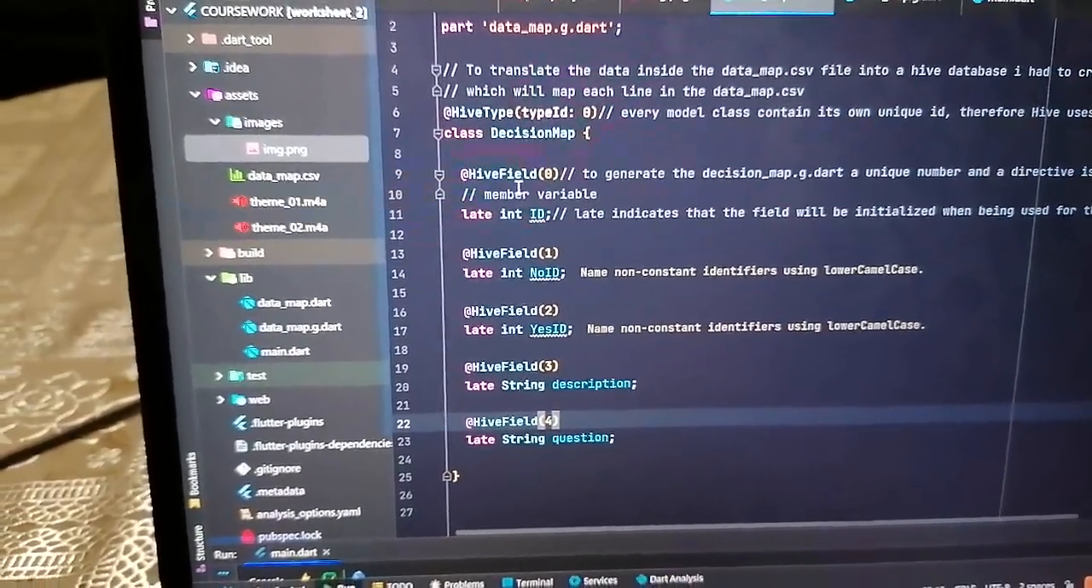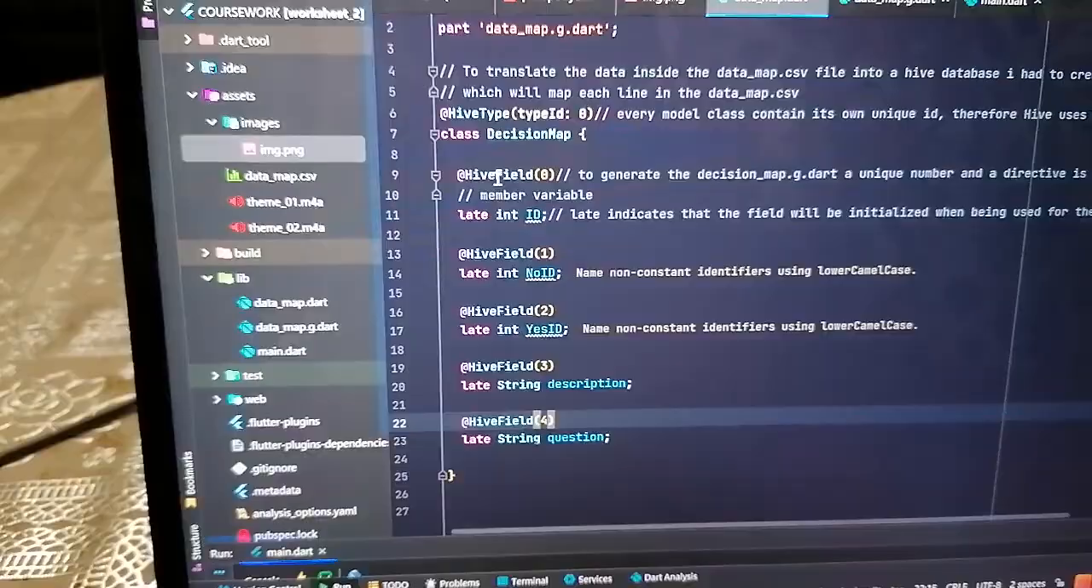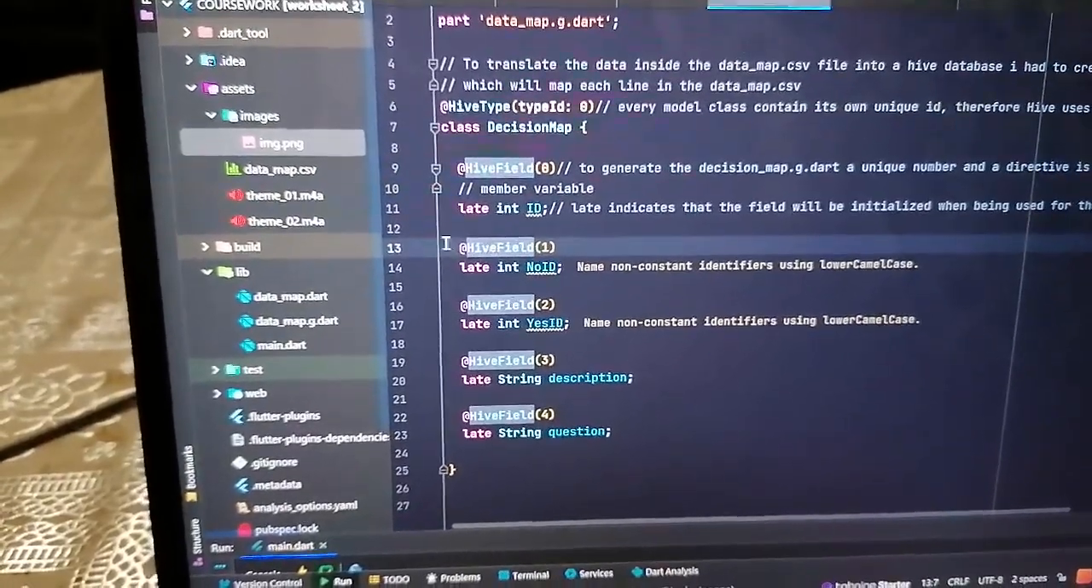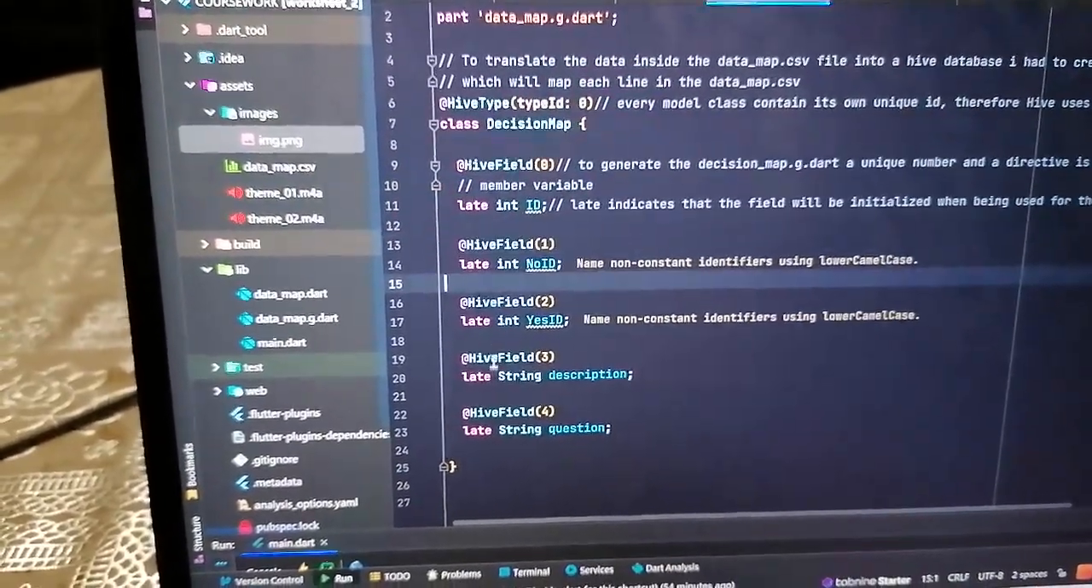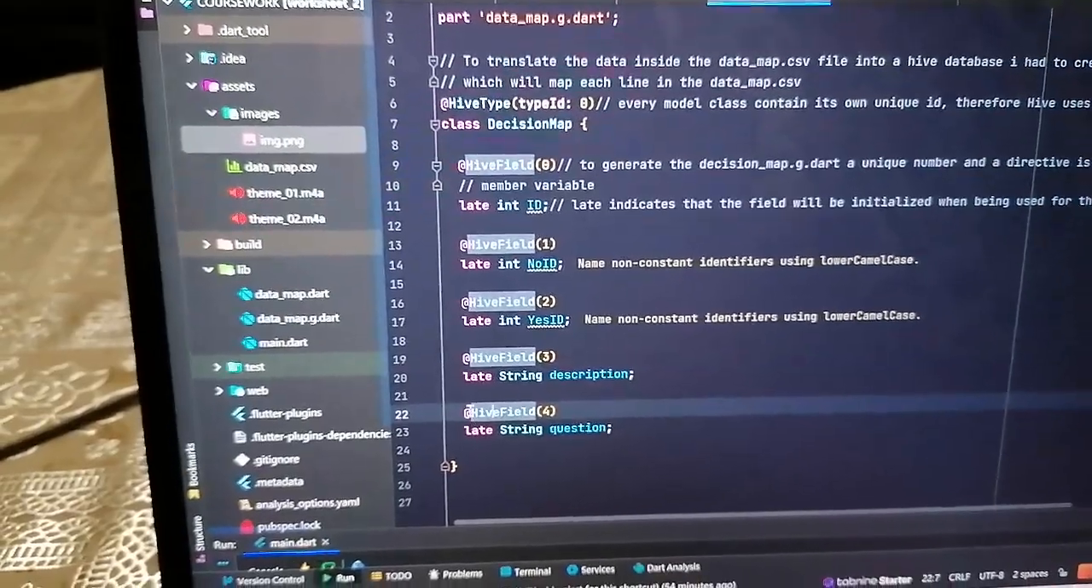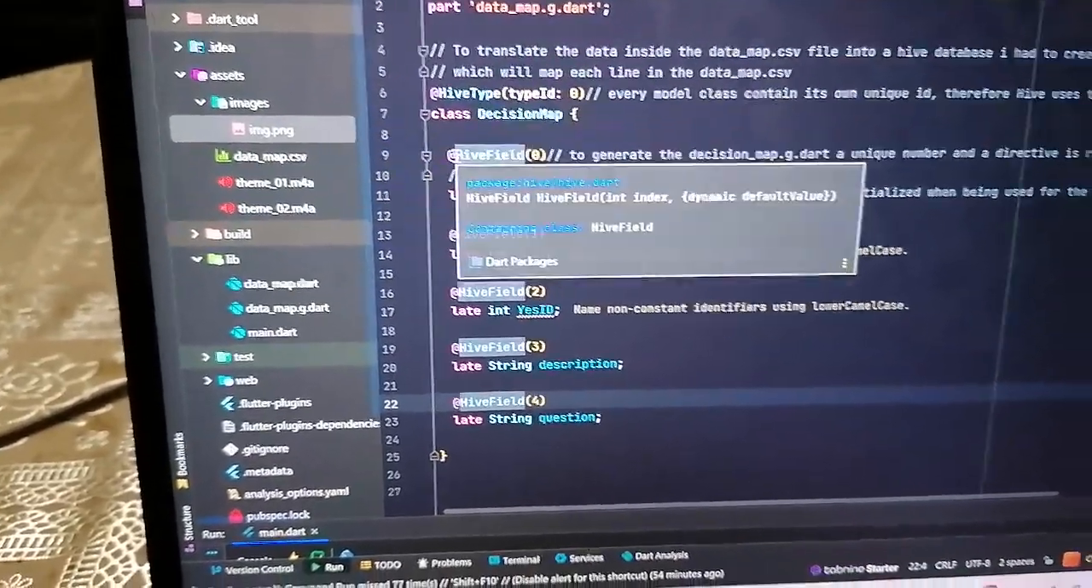And now the directive is a HiveField, and it also must include this.